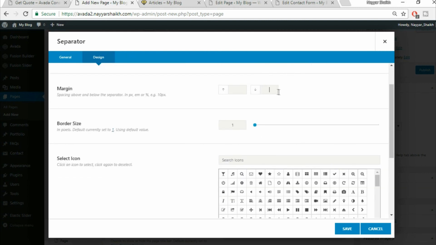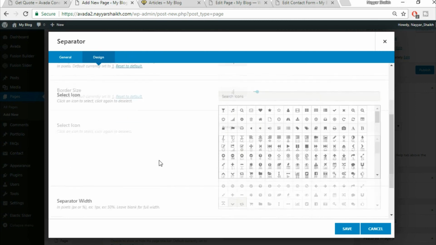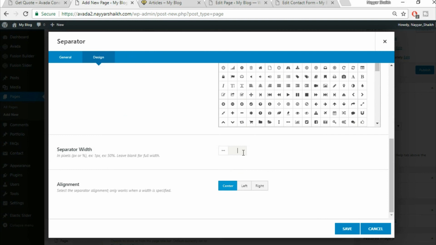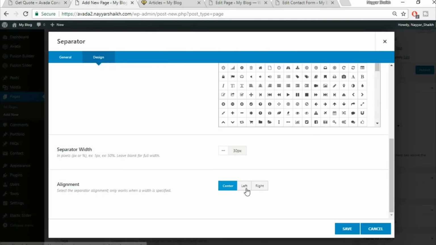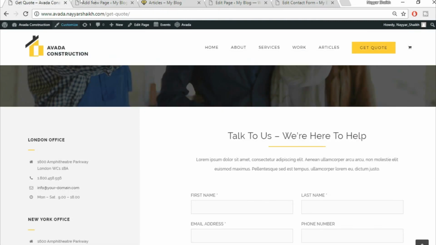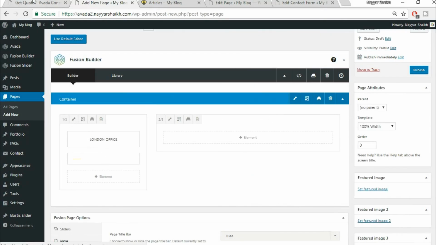Then you can add some margin, bottom, top, whatever you want. Border size 2 pixels, like we always have. 30 pixels width for this one, because this is quite small, very small. And alignment should be left. As you can see, it is left aligned. Click on save. So we have this.